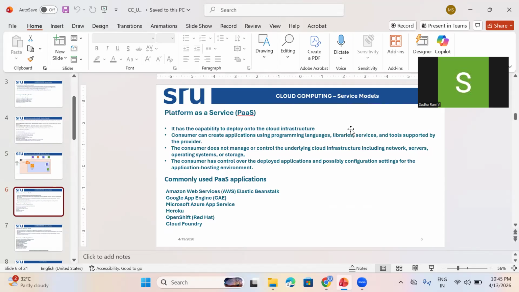And the commonly used PaaS application from Amazon Web Services, AWS, is Elastic Beanstalk. In the previous class, we saw the practical on Elastic Beanstalk. And Google App Engine, GAE, Microsoft Azure App Service, Heroku, OpenShift, that is also called Red Hat, Cloud Foundry. So these are the commonly used PaaS applications by the service providers.